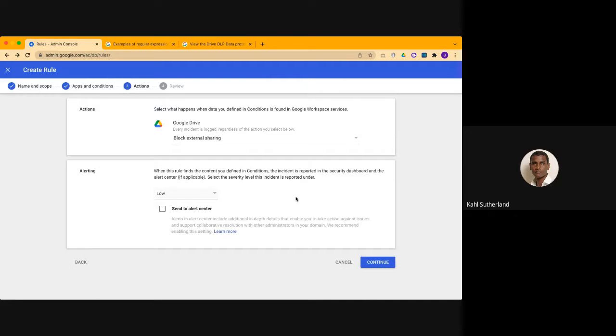If I hit continue, I can now choose exactly what happens when the rule finds a file that fits that criteria, meaning it has a credit card number in it, and somebody has tried to share it outside of the domain. That's the important piece, right?